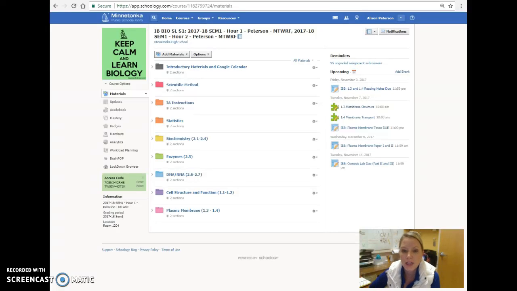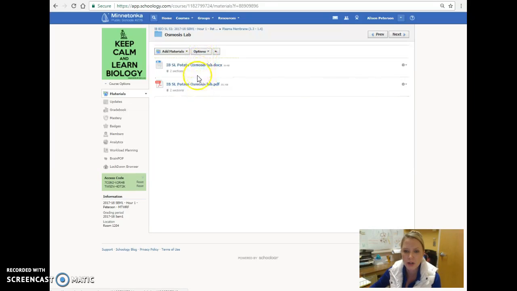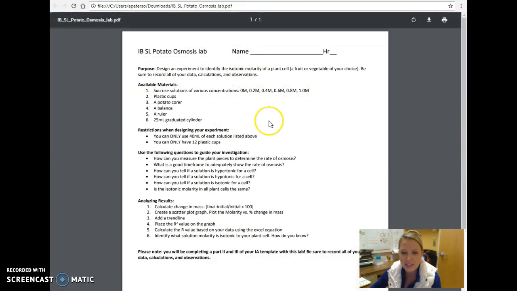Sorry I'm not there today, but I have directions on what you should do. So if the Wi-Fi wasn't working yesterday, you getting the lab outline is your first priority. If you go to Schoology, just like it is here, plasma membrane is our unit that we're in. Click on that and then go to labs, so the osmosis lab right here, click on that. You can open either one of these, the PDF or the Word doc, and it will actually have some directions for you. So it looks like this.